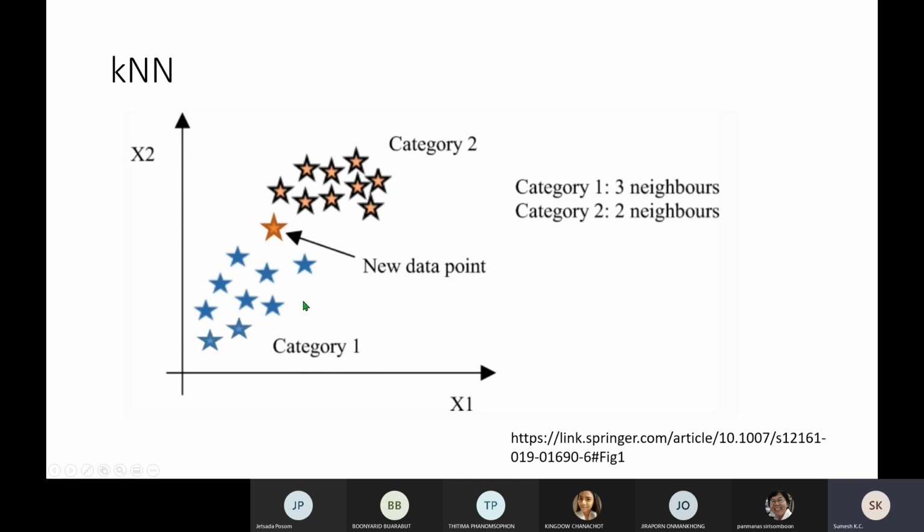If it comes here, then we can calculate the distance in a similar way to the nearest neighbor, and then count the majority voting based on the smallest distance.